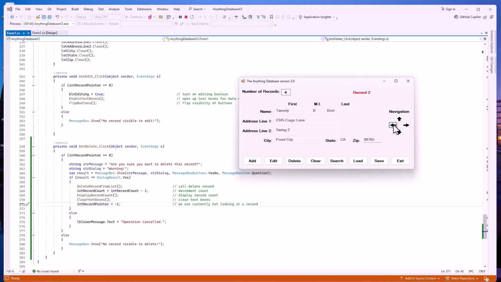Let's go back and try to delete that Tweety again. This time we're going to say delete, and this time we're going to say yes to it. And he's gone. Our buttons are still showing this, but notice everything's cleared out here. We're showing a record number of 3. We're saying we're sitting at record 2.